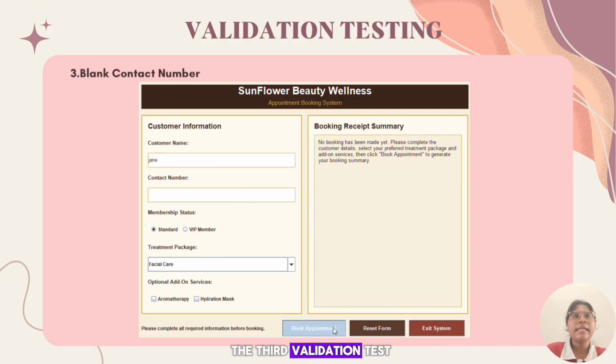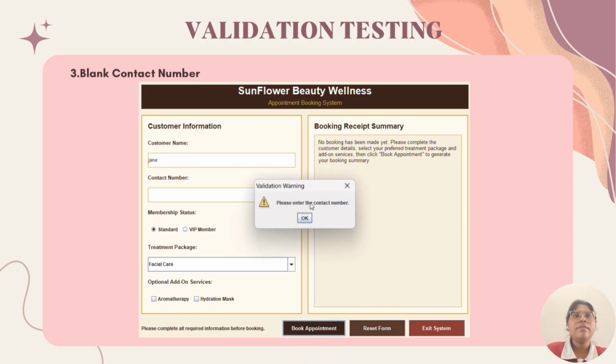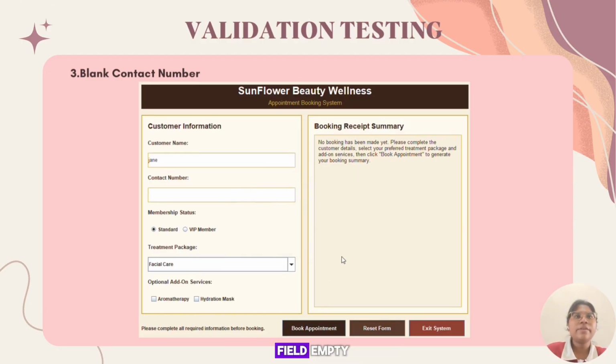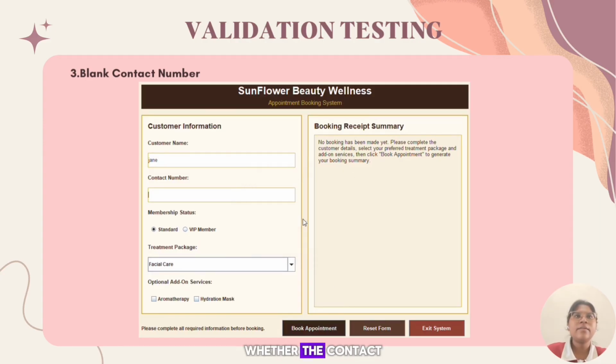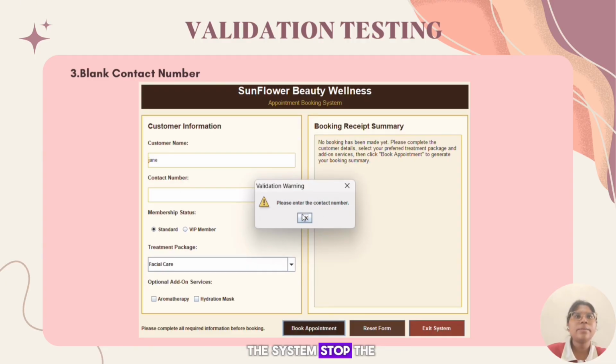The third validation test is a blank contact number. For this test, we leave the contact number field empty and try to proceed with the booking. The system first checks whether the contact number has been entered. Because the field is empty, the system stops the booking process.